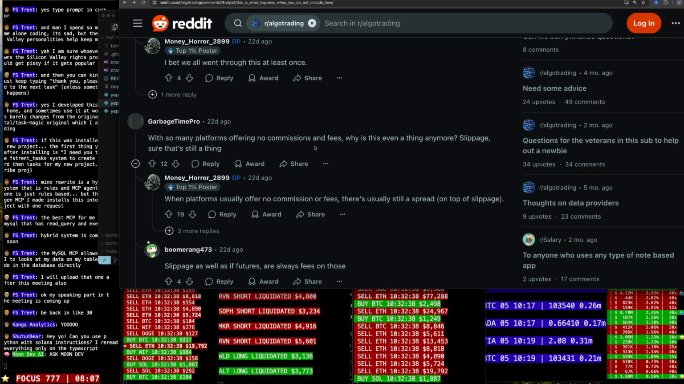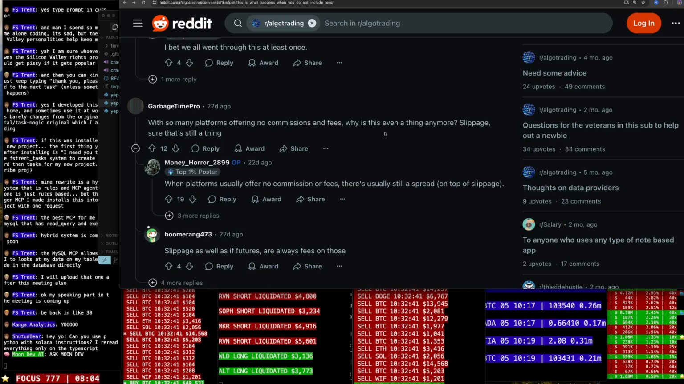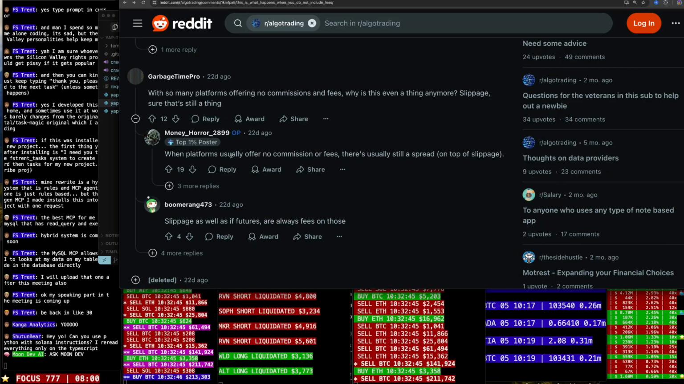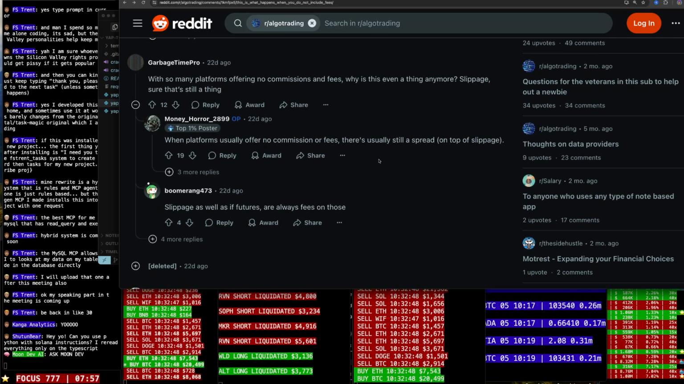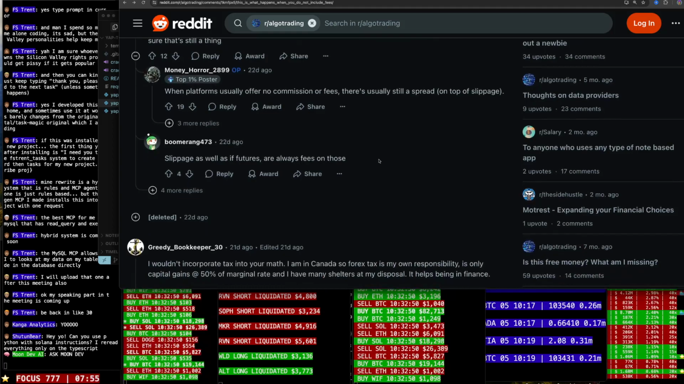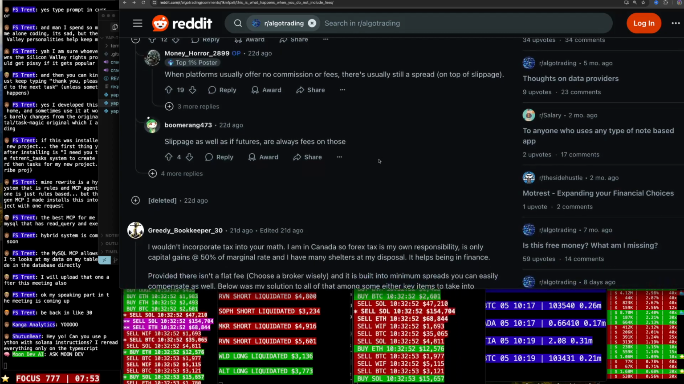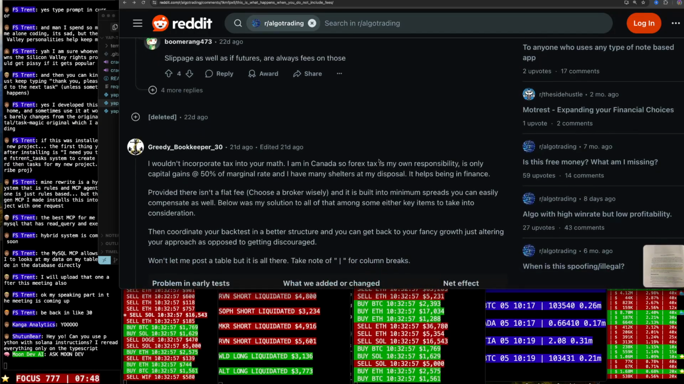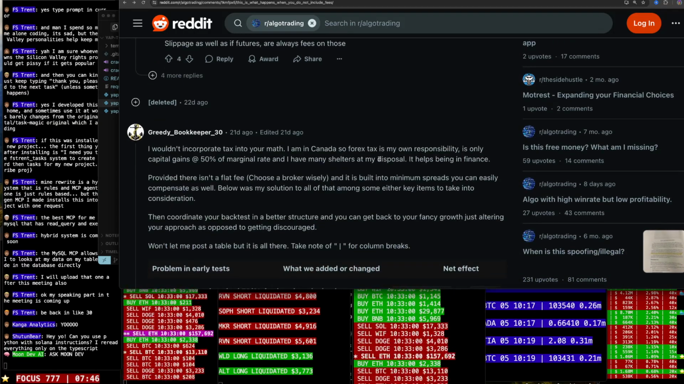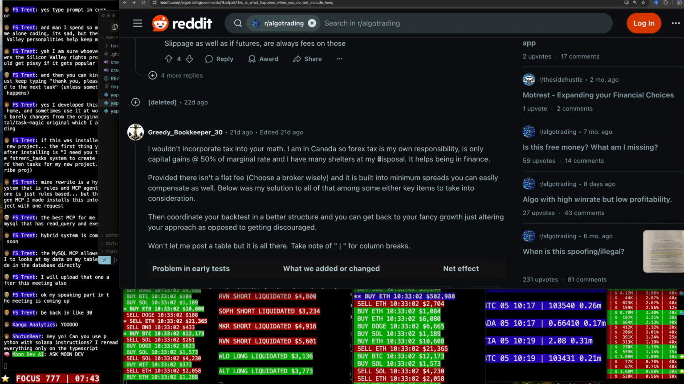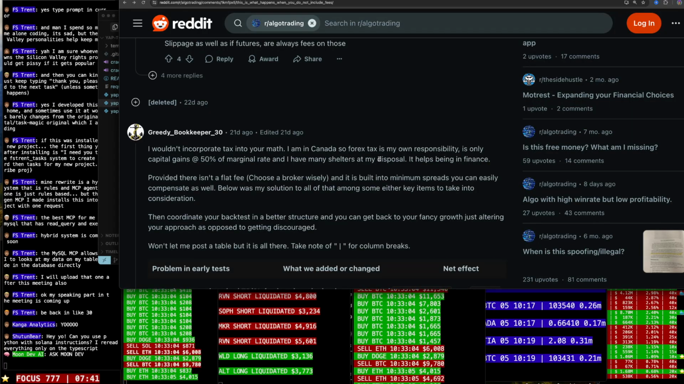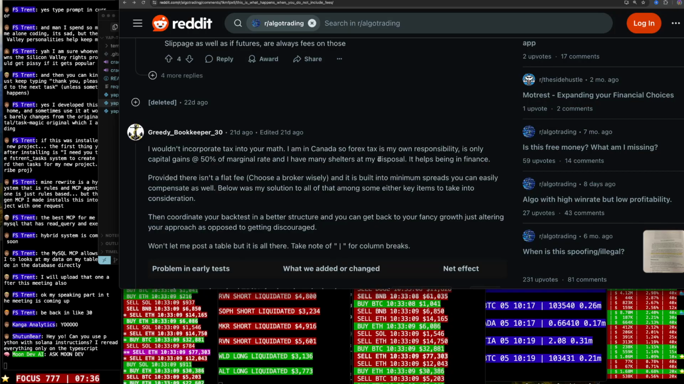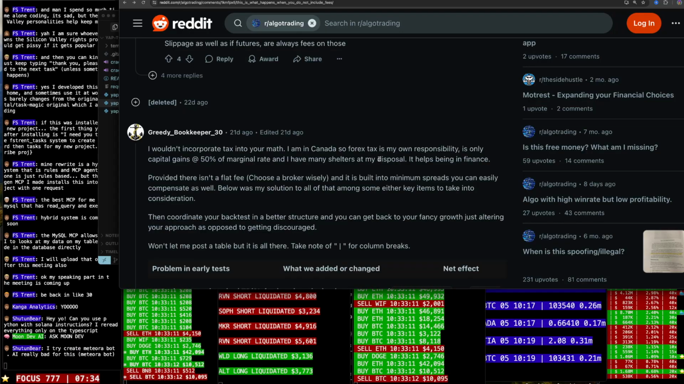With so many platforms offering no commissions and fees, why is this even a thing anymore? Slippage, sure, that's still a thing. When platforms offer no commissions, there's usually still a spread on top of slippage. Slippage as well in futures. There's going to be a spread and slippage, and they're getting their fees somewhere, dude. So Robinhood, they don't even allow you to algo trade there. It's crazy.